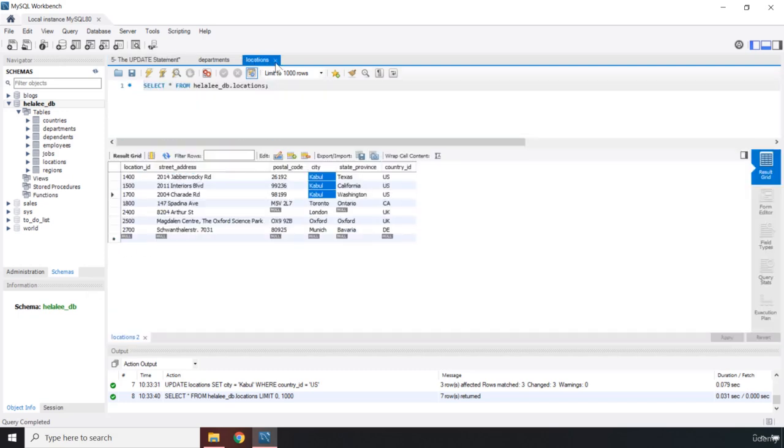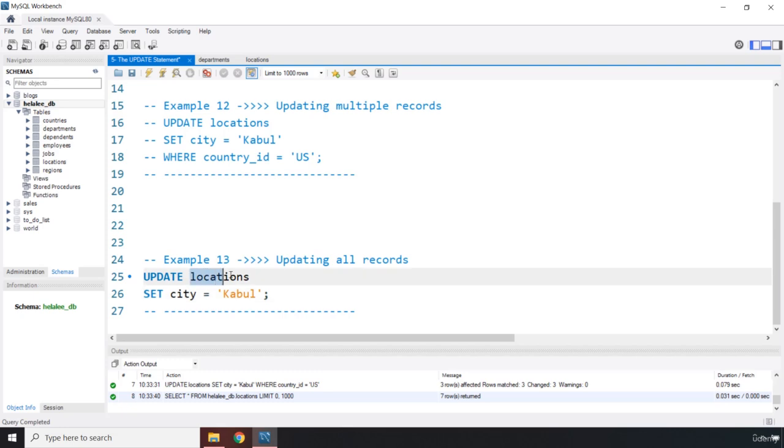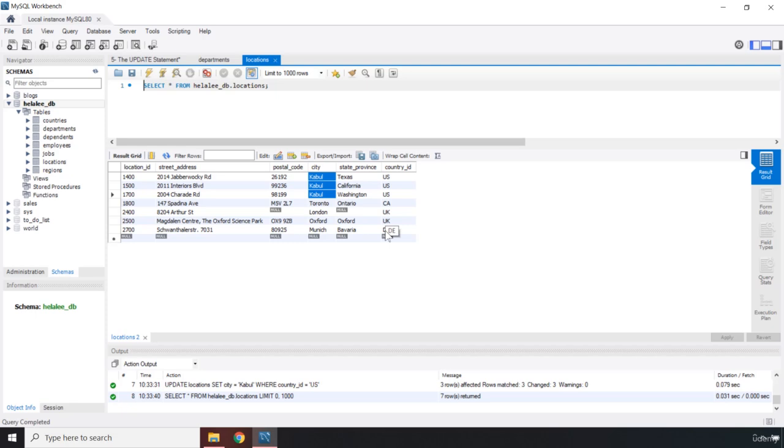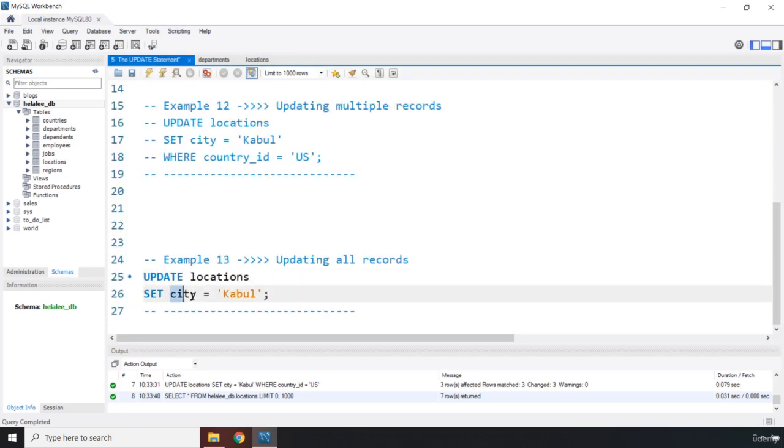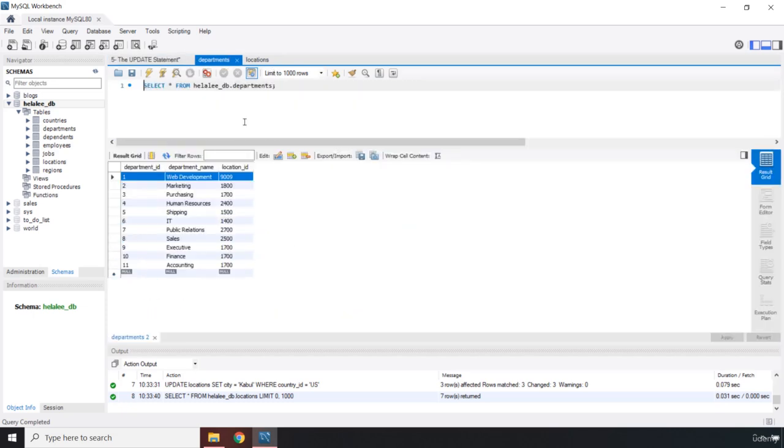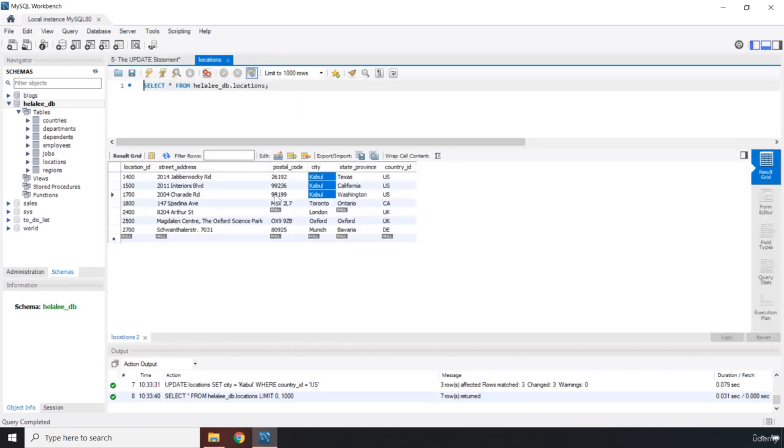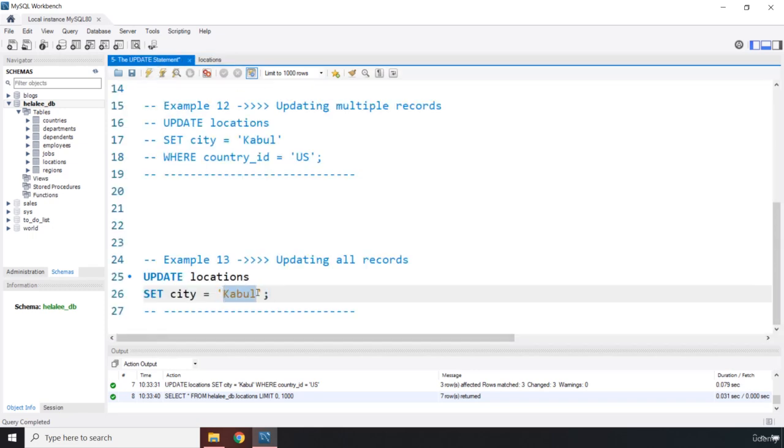Now, I'm going to update something that doesn't really affect the plot of the series. I'm going to say locations. I do not provide which country ID it is. I say that in the locations table, I want to set the city to Kabul. So all the values for the city column will be set to Kabul. I could set it to the city I'm living in, Herat, not Hart. So I could set it to Herat, which is the city that I live in currently.